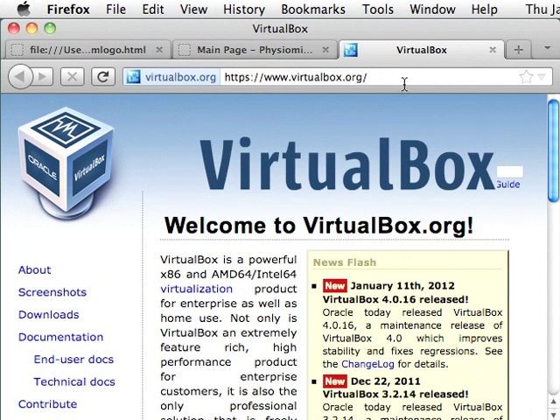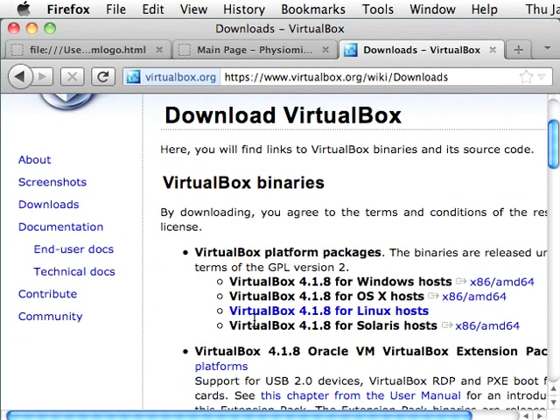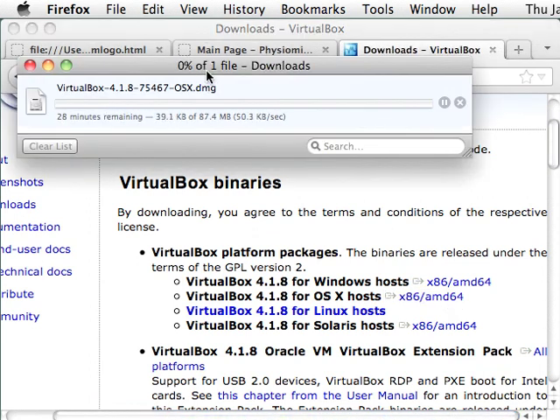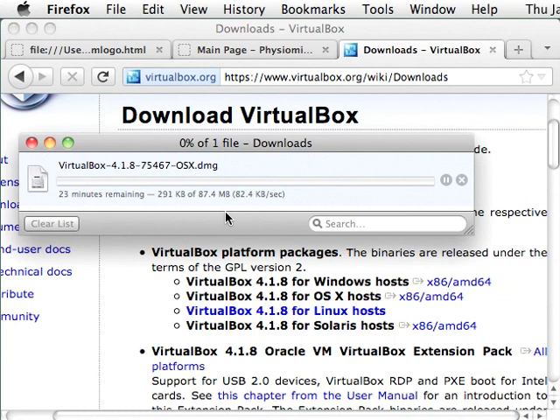When you go to the VirtualBox website, you can go to the Download section, and you can choose the version of VirtualBox that's appropriate for your computer. For me, I'm using Mac OS X. I have an Intel processor, so the version for my operating system is the one that I would choose. You can go ahead and click this link. The file will start to download, and then once it's ready, you can install it.